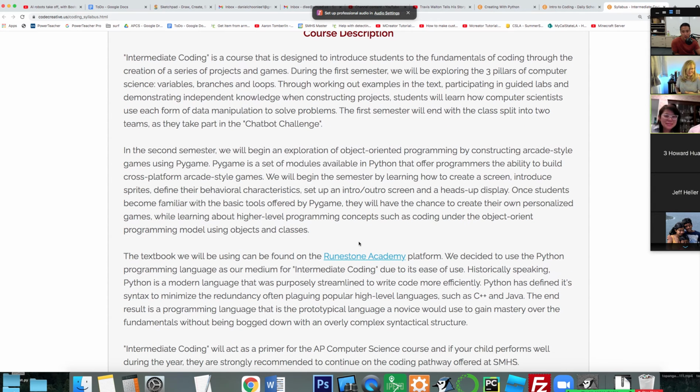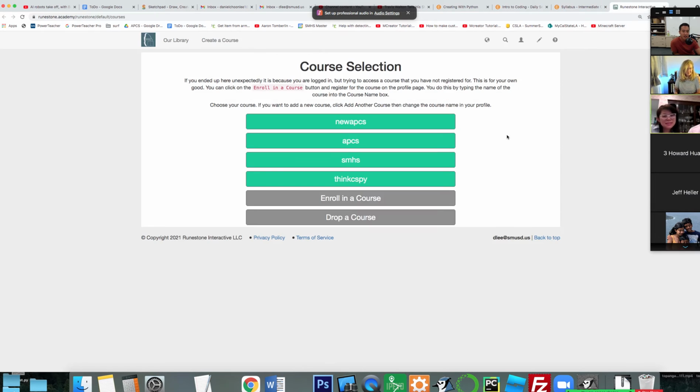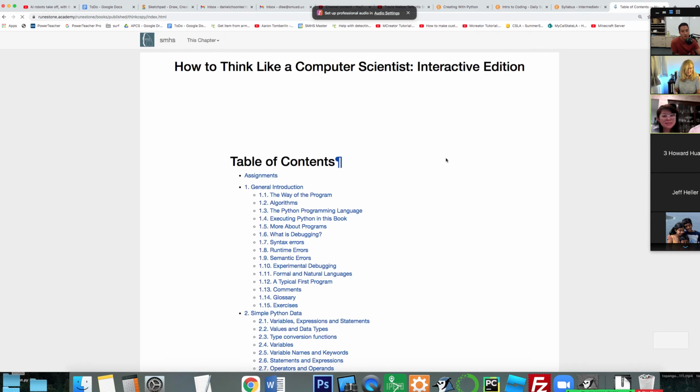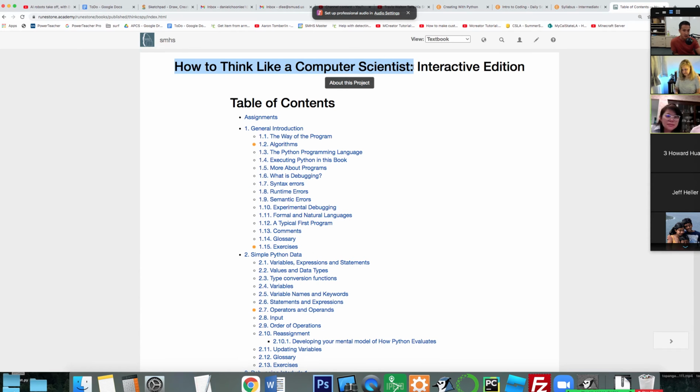And so we're going to be using the Runestone Academy platform. And if you could go ahead and take a look at it, it uses the textbook How to Think Like a Computer Scientist, which is kind of a famous book. If you go to the bookstore and you go down to the coding aisle, you'll see How to Think Like a Computer Scientist on the bookshelf, and you'll see it in different languages, in Java, in Python, in JavaScript. And you open them all up, and they all have the exact same instructional text.